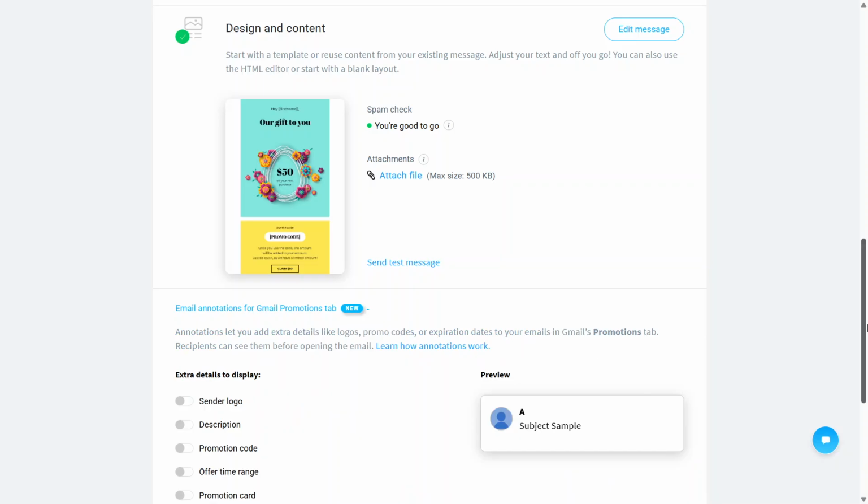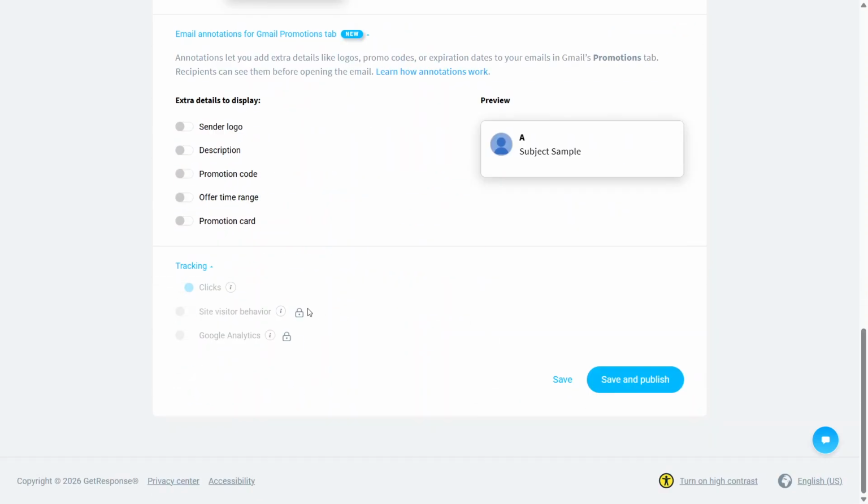Finally, scroll to the tracking section. Here you can enable or disable click tracking, site visitor behavior tracking, and Google Analytics integration, depending on your needs and privacy preferences. Once everything looks good, go to the bottom right and click Save and Publish. Your autoresponder is now set up and ready to start sending automatically based on the rules you just configured.